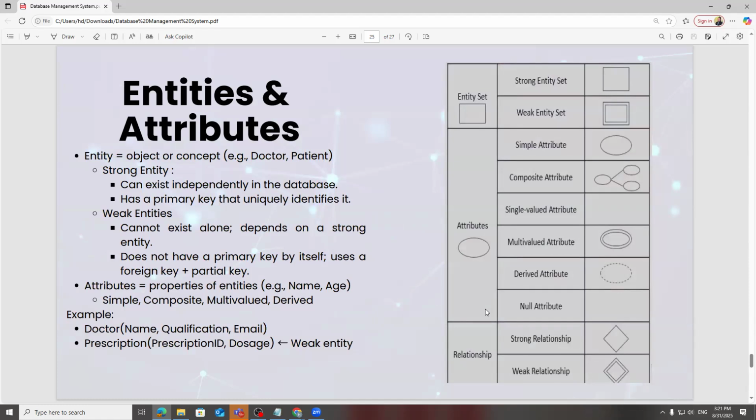An entity means maybe an object or maybe a concept, for example, either doctor or patient. Likewise, we can identify the objects which are related to the entire context. When we think about these entities, we have strong entities as well as weak entities. How do we define strong entities and weak entities separately?